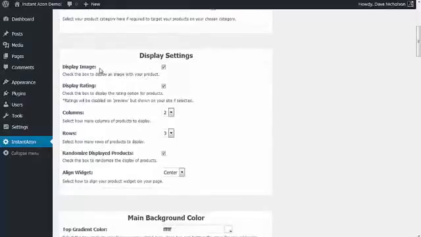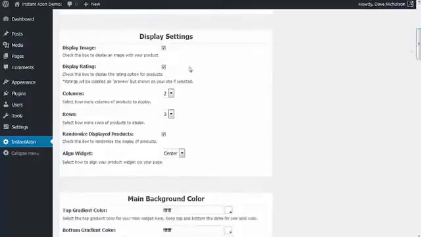Okay, so display settings. If you want to display images, like I said, most of these are self-explanatory. Just check boxes and drop down menus. So very simple. If you want to display ratings, incidentally, the ratings are disabled on the preview, which is at the bottom of this page, but that's just to speed up the preview. You'll see those already when the site goes live. Okay, so columns and rows. Basically, columns is the vertical, so how many columns you want, and rows is horizontal, so how many rows you want. So that basically decides how you want your ad block to look.